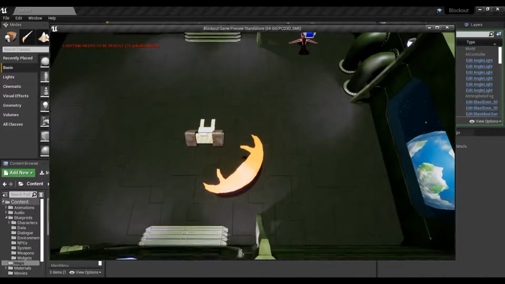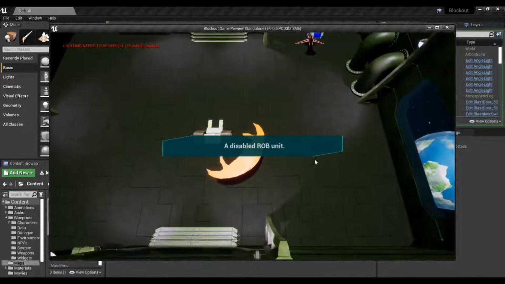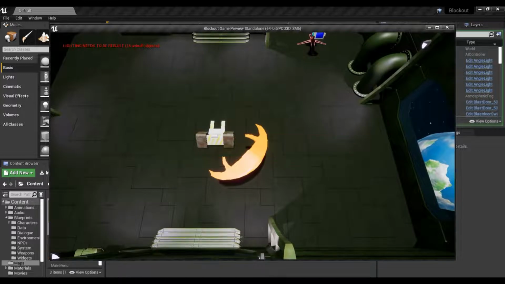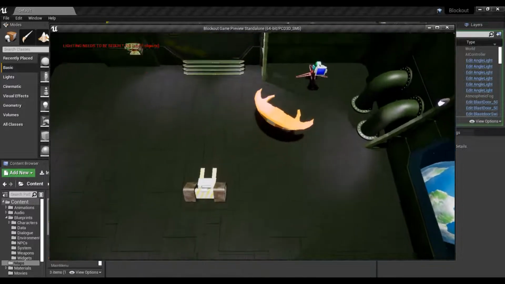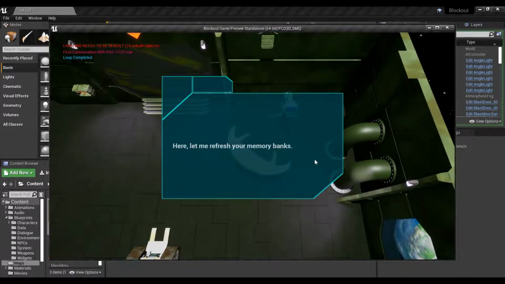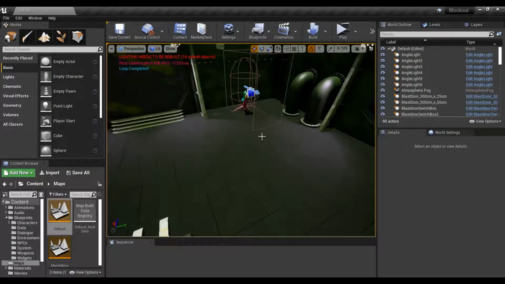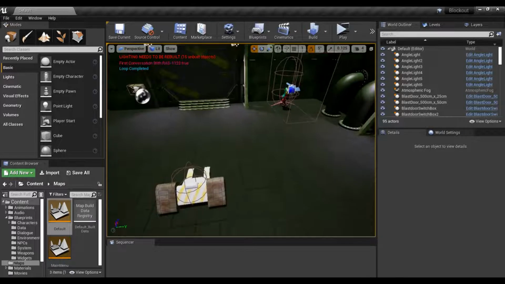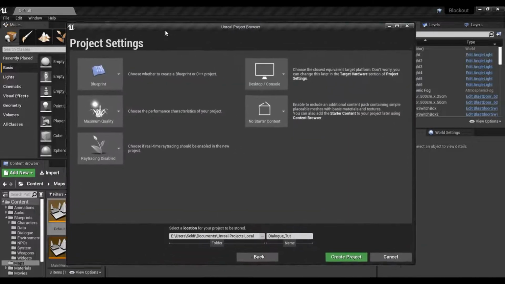So, like RPGs or action-adventure games usually have some sort of dialogue and whatnot, right? So we're going to go over how to set up dialog boxes and cycle through them and that sort of thing. So without further ado, I'm going to jump into a new project here.